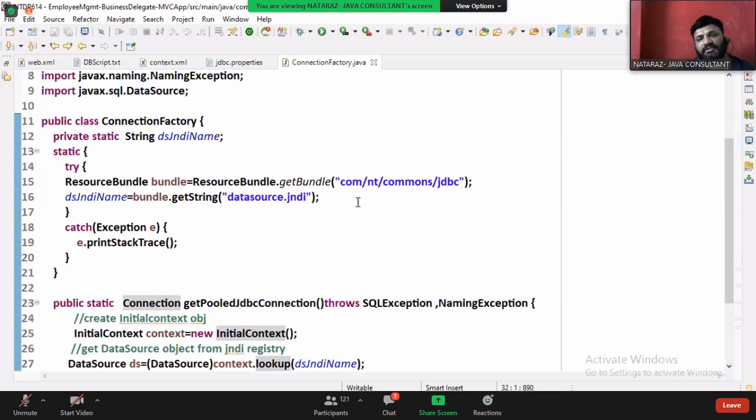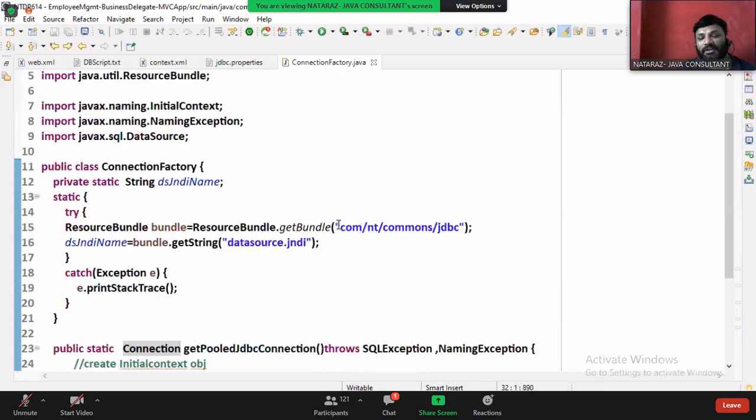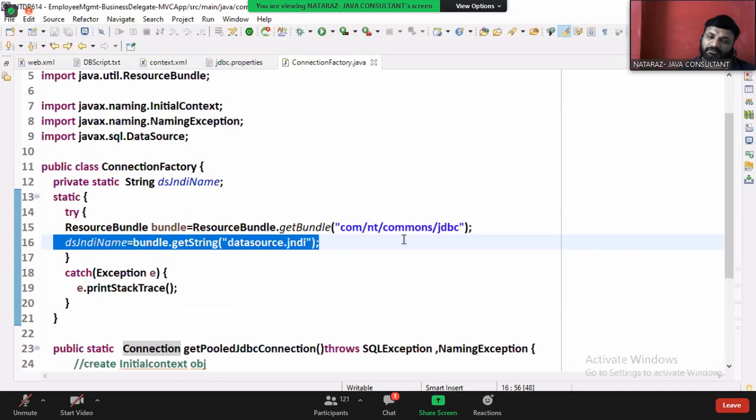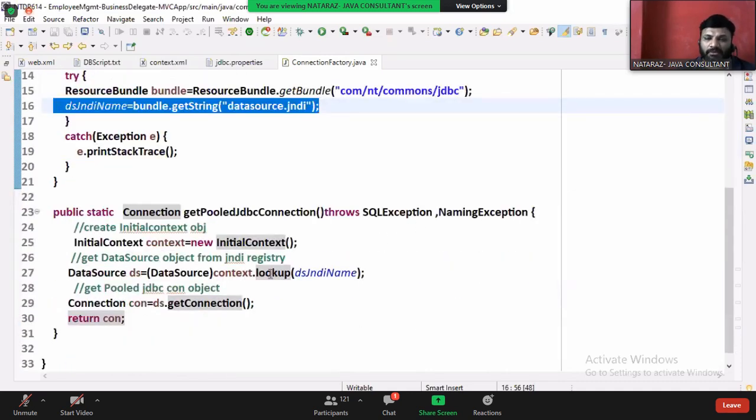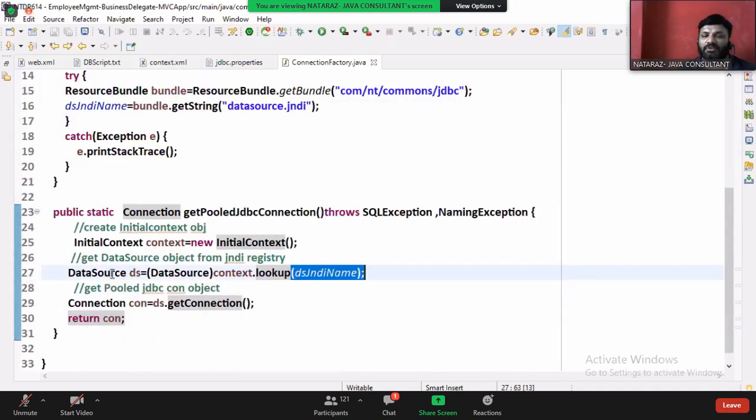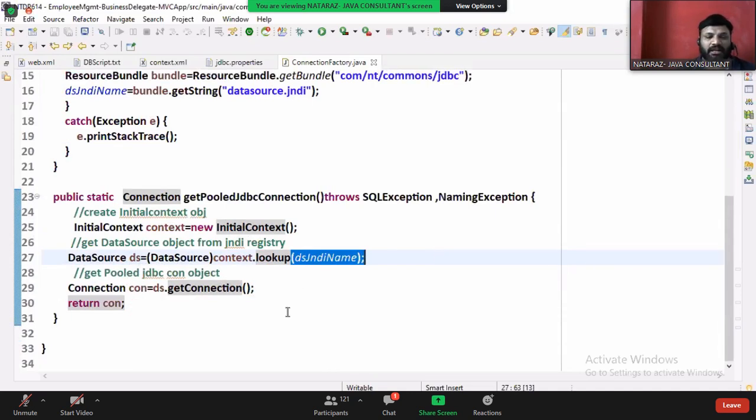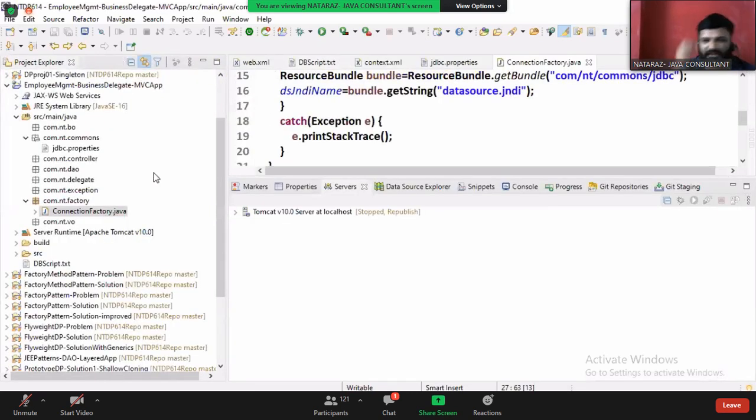Any doubts? A resource bundle locates the given properties file and gets all keys and values. By submitting a key, I can get the value. I'm using that key here to get the data source object, and from the data source object, I get the pooled connection object. Is that clear? Fine. Connection factory is ready, boss.